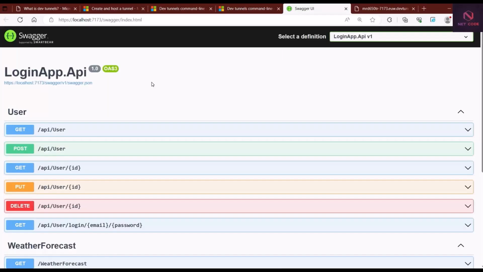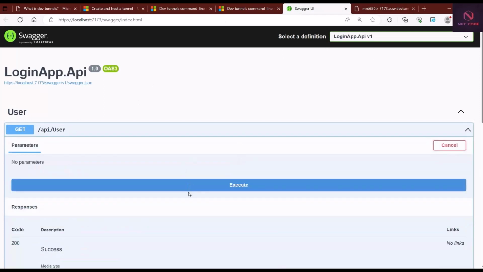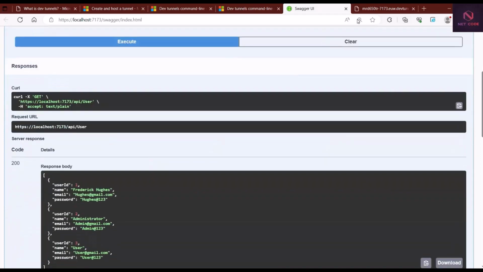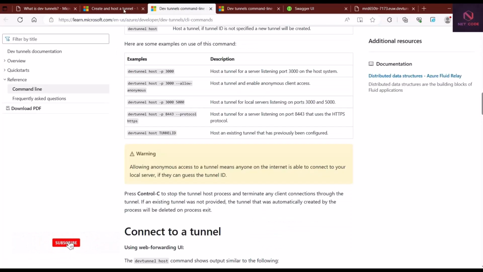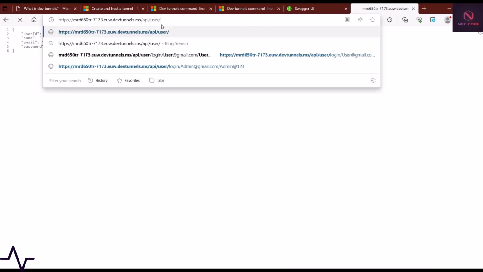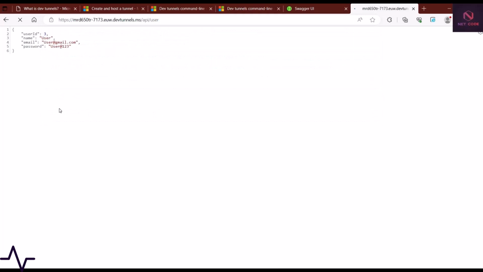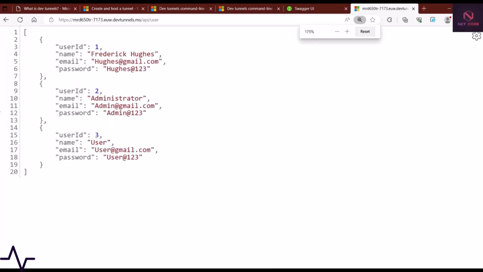So let's go to IP and try to use a different login. Okay, so we have three logins here from our dev tunnel. Where is the login over here? Let's check it out. I'm going to just call the user controller to get the three logins.